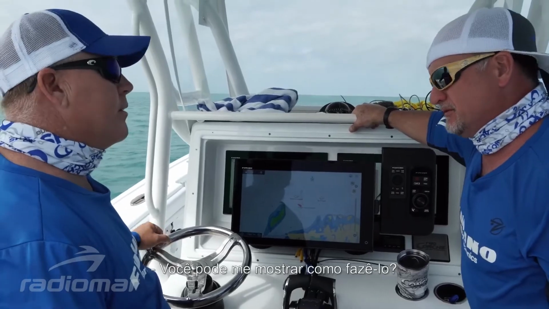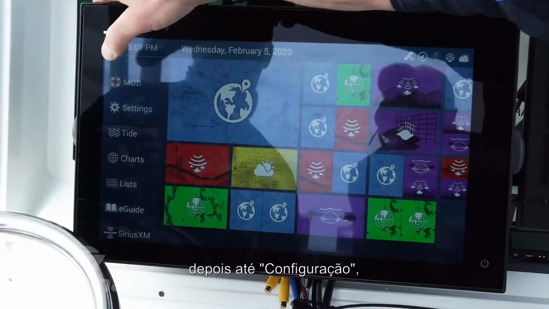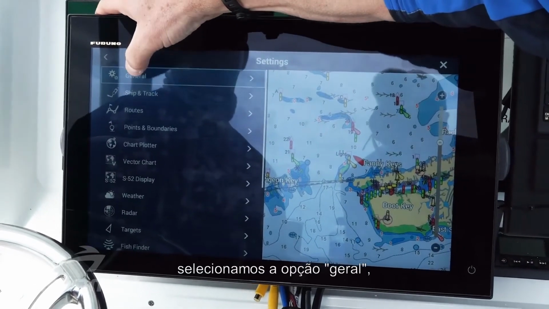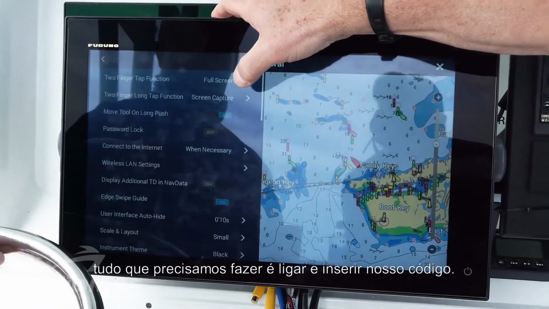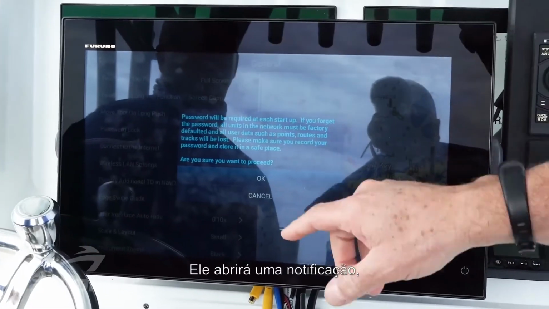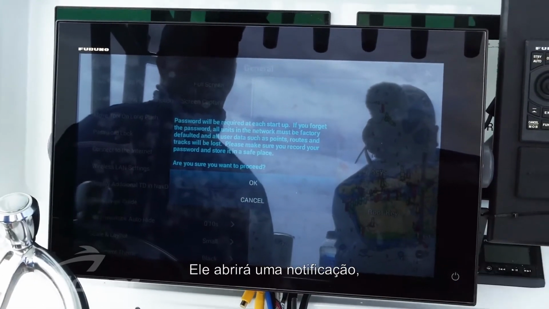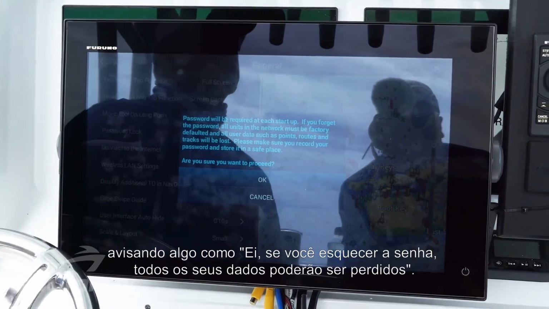Can you show me how it's done? Yeah, sure. We go into the home menu, click on settings, and then click on general. You'll see password lock is off right now. All we have to do is turn it on and enter our code.